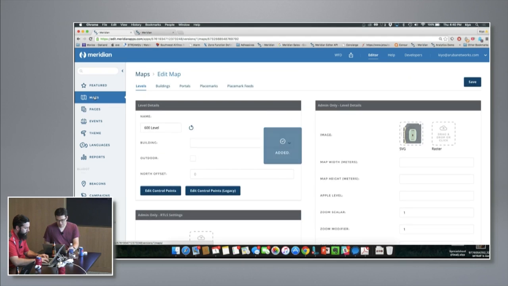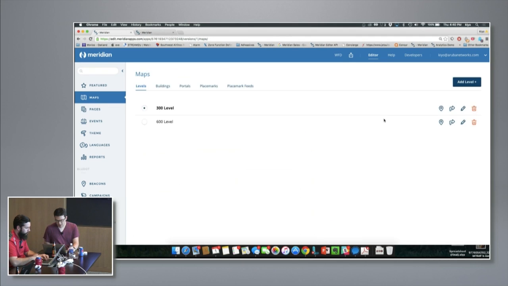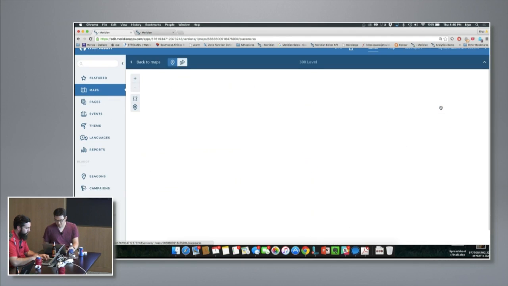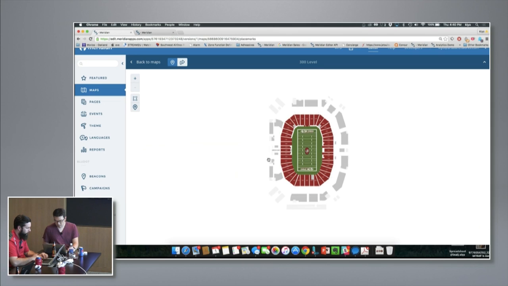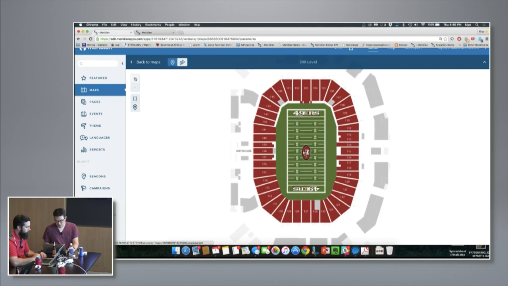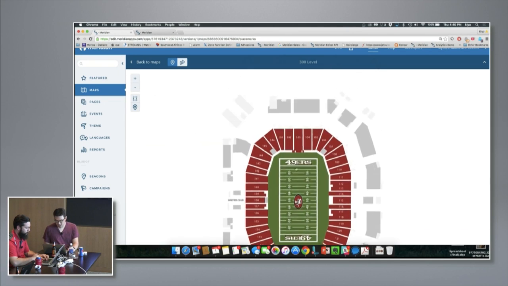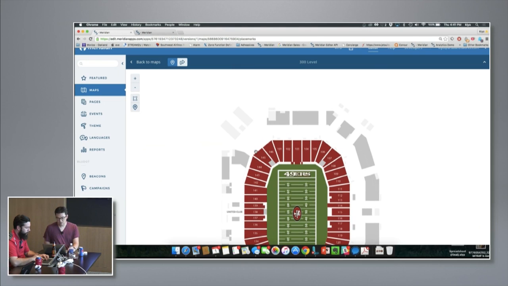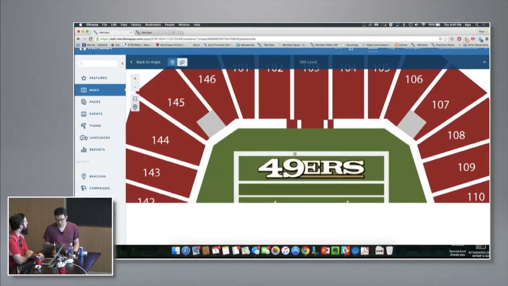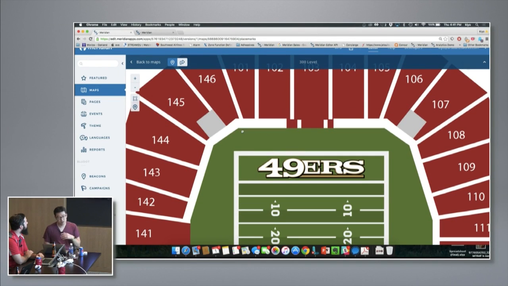Okay, so now we have a couple maps, and if we look in our list, I can click on the 300 level, and you'll see the map here. So this is an SVG. We basically take the CAD drawings and turn them into these mobile-friendly SVGs that have a little extra data, but it allows us to support infinite zooming. It's all vector-based. We can do whatever. When you're actually looking at it on the phone, it's got texture, so all the grass is grass and so forth.